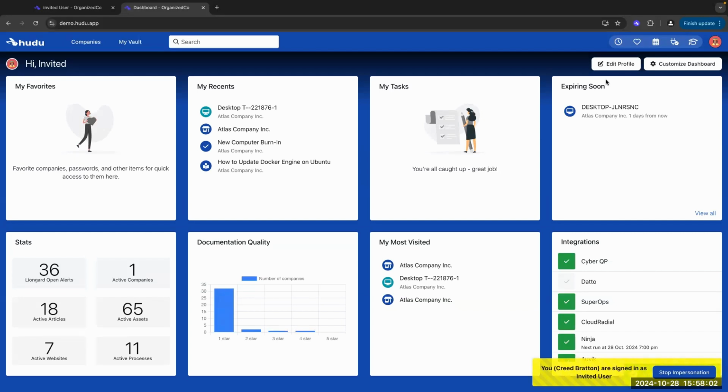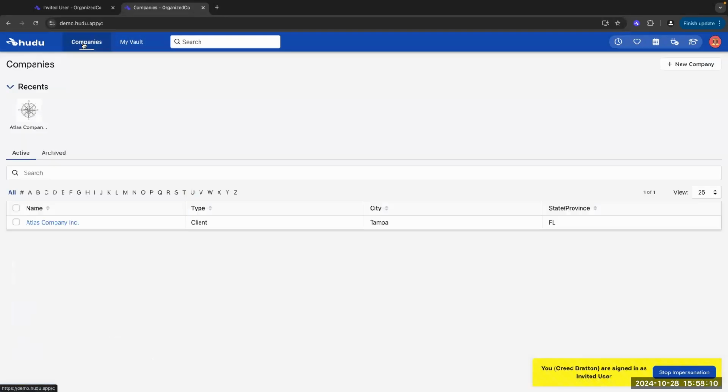As I click Impersonate User, this will take me to the dashboard of what this user sees when they log in. You'll notice that some things look different now, as I don't see the admin section as this user. As I click into the Companies tab, I can now go check in on what other documentation this user currently has access to. You can see that this group's permissions has allowed this user to only view one company throughout our Hudu instance.